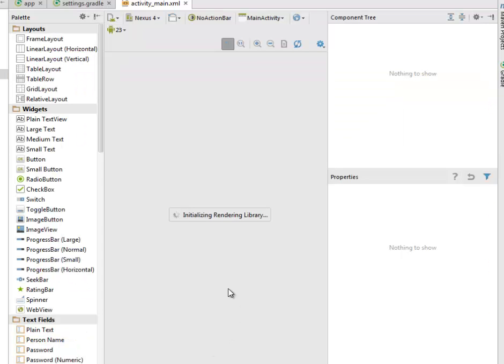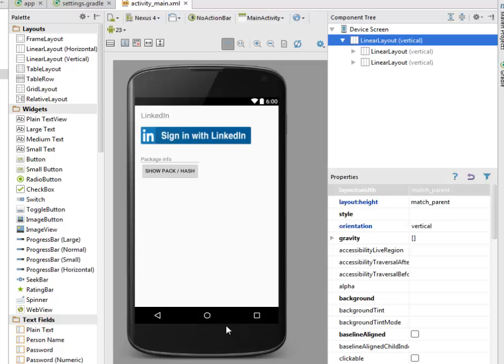Let me quickly show the UI so we can have a full grip of what we are about to have. Then we're going to have the login, and we're going to have the generating of the hash key. This is the sign in with LinkedIn using the LinkedIn logo, and we have the show package and the hash key. By clicking on this button, you're going to generate your hash key. So you're going to copy this hash key to your dashboard and include it. I will show you where you are going to include the hash key in the dashboard.